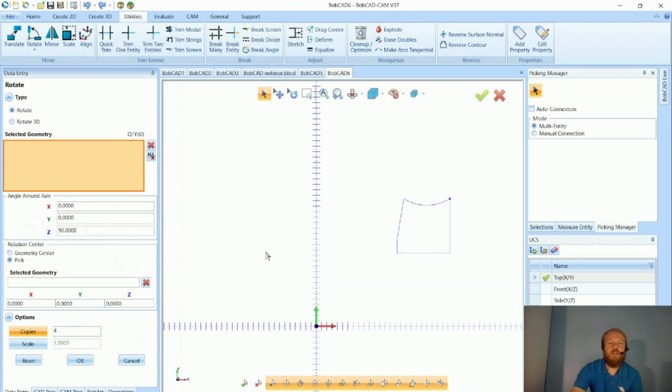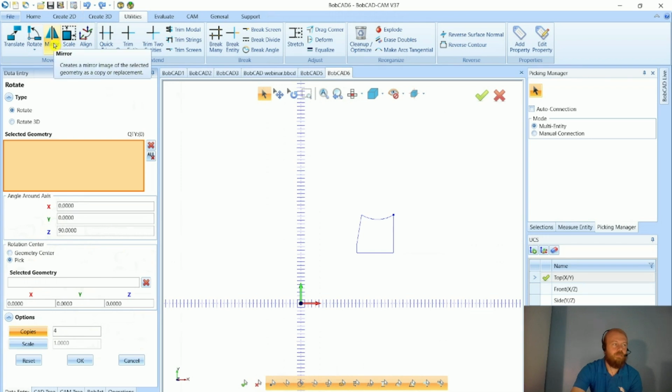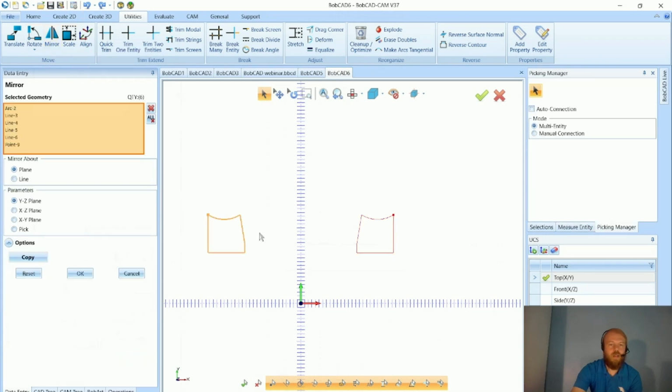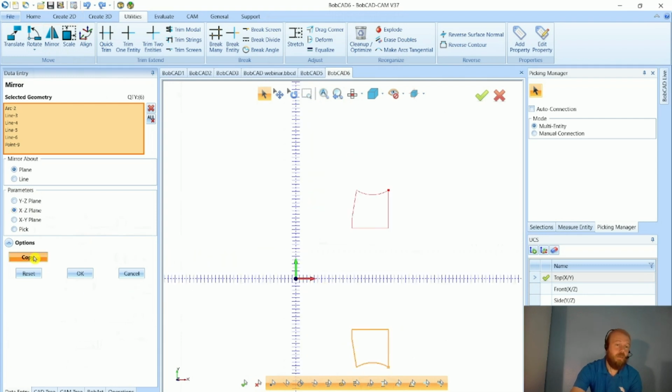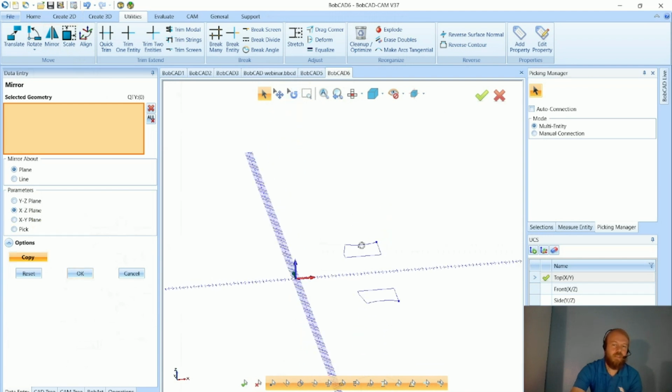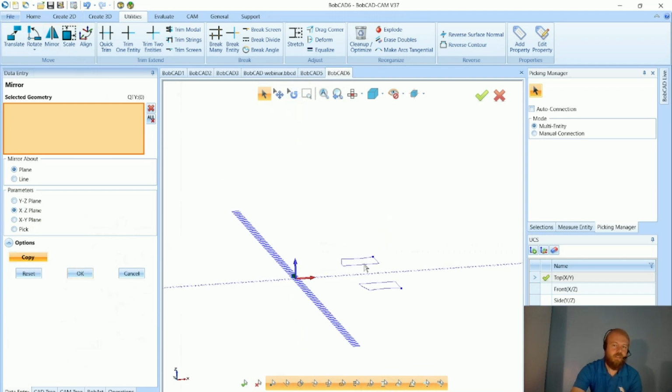Similar to that, you can mirror it across. So if I go to mirror, click on my drawing, I can mirror it across the y-axis. I can mirror it across the x-axis here and make a copy of it. I can also mirror it across the z-axis. In this instance, we're on z0, so it's not going to move anywhere.